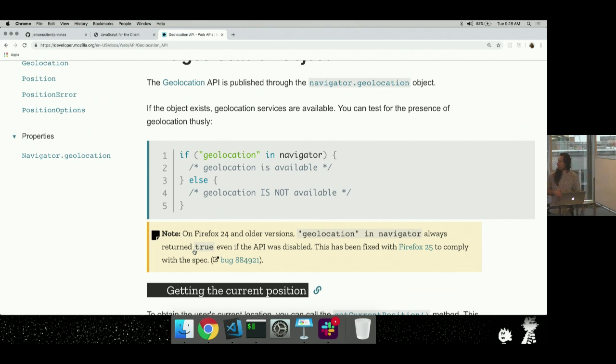Why might I do that? Okay, yeah. So the browser might not keep track of geolocation, or the device might not. It might not be included in the browser that's being used. So this is a way that we can test to see if a feature is available to us in the browser that our code is being run on.